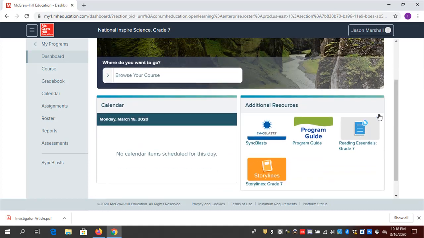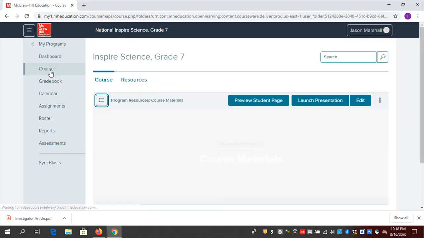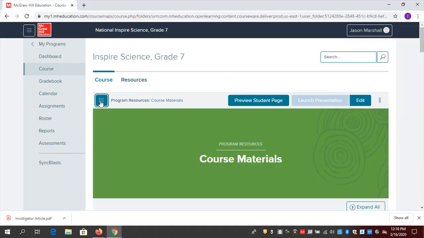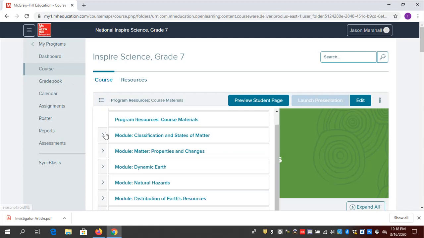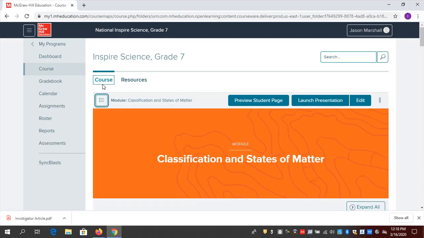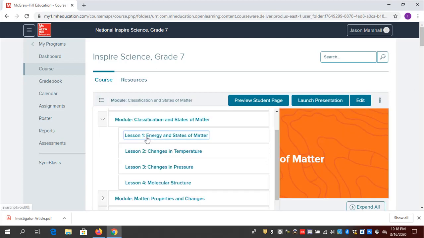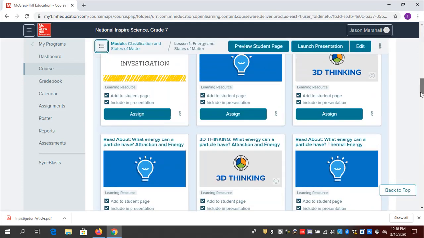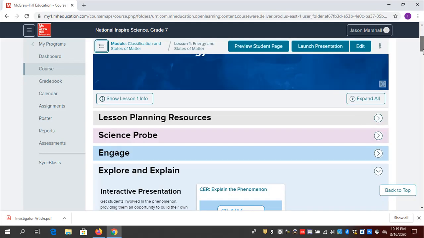Of course, I have that Reading Essentials that we saw. I still have a course view. And if I go in here, I can navigate from program resources to the module level to the lesson level, just like before. But if I go to the module level, or let's say the lesson level, I'm going to find that Reading Essentials. I'm also going to find that LearnSmart available to me here.